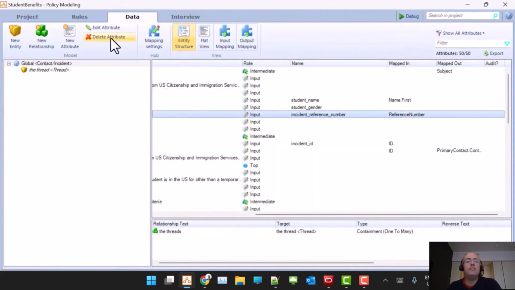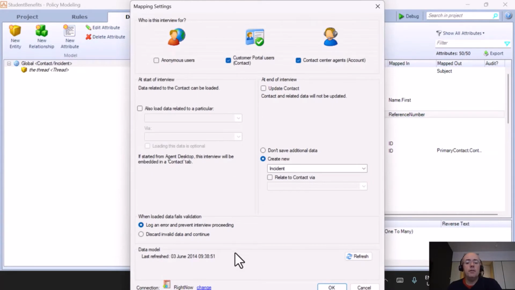If you go to the mapping settings button here, you will notice that it is connected to a connection called Right Now, which of course you probably don't have in your Oracle Intelligent Advisor Hub, but you can still look at this screen and you can still get learning knowledge from it. If you try and deploy it as it is, if you have another Oracle B2C service connection, perhaps yours is called XYZ or Right Now 2, it will offer you the chance to switch over to that connection if it detects a compatible connection on your hub.